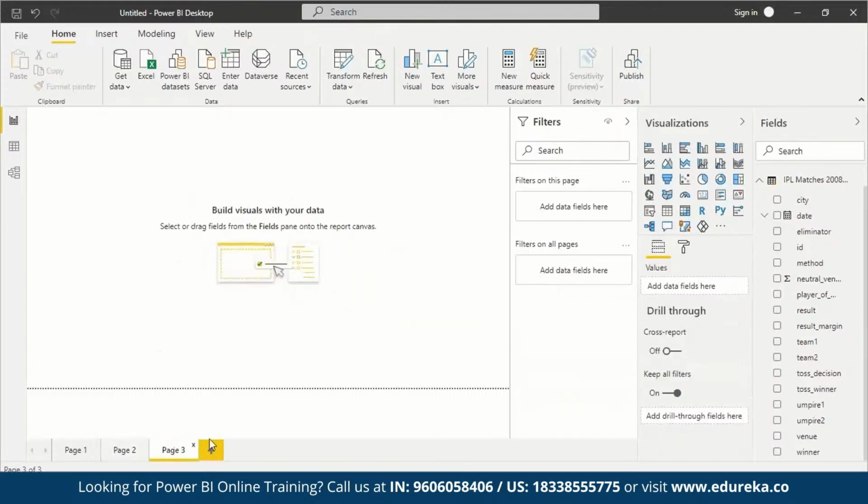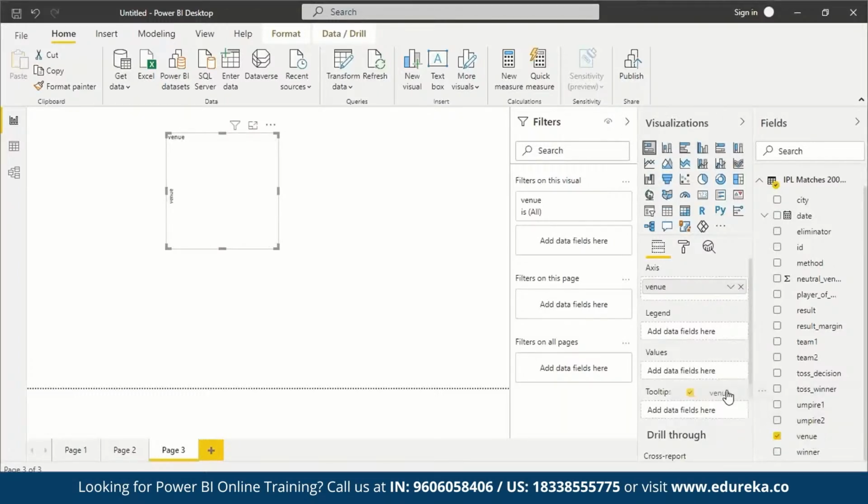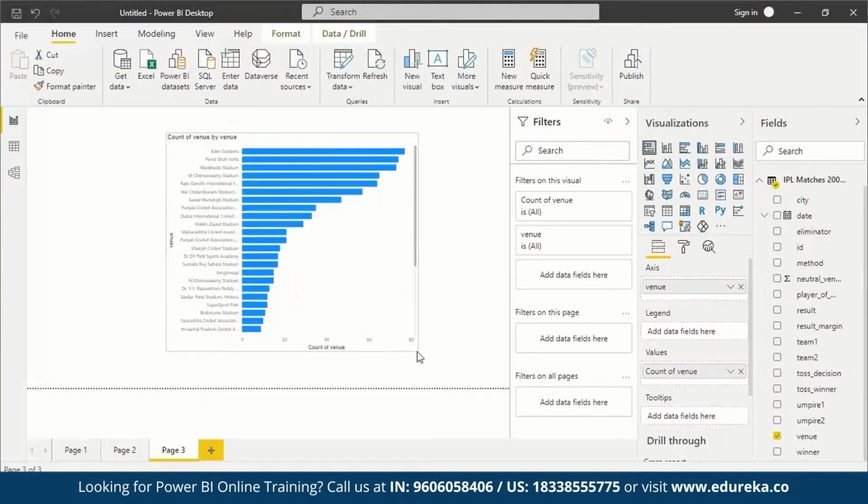Let's create another page. Let's also check out the venue. Let's represent the venue, okay? I'm just going to drag and drop this. I'm going to represent this as a bar chart. Again, I'm going to drag and drop the venue in the values field. And I've represented it in the bar chart, okay? So I'm going to make this a little big. So you can see that the number of matches played in Eden Gardens, Kolkata is the maximum, that is 77. And then we have the Firoz Shah Kotla Stadium, then the Wankhede Stadium, followed by M. Chinnaswamy Stadium, and so on. The list goes on.